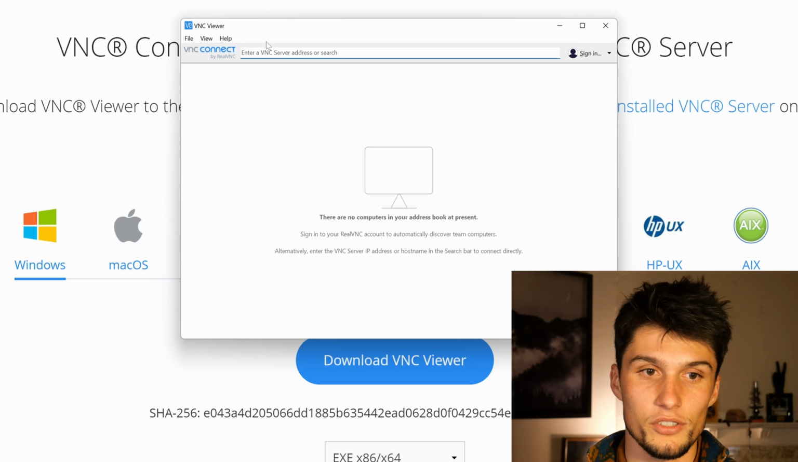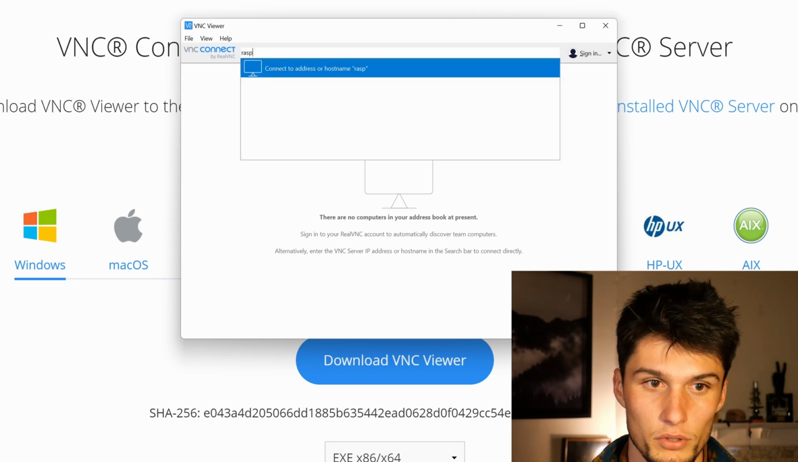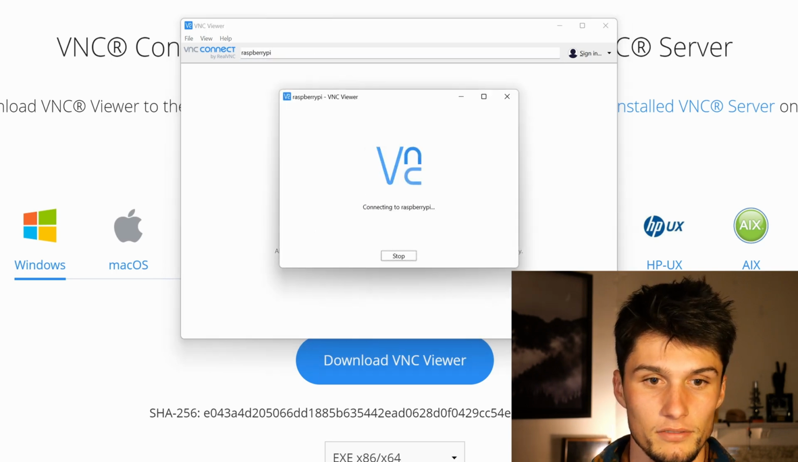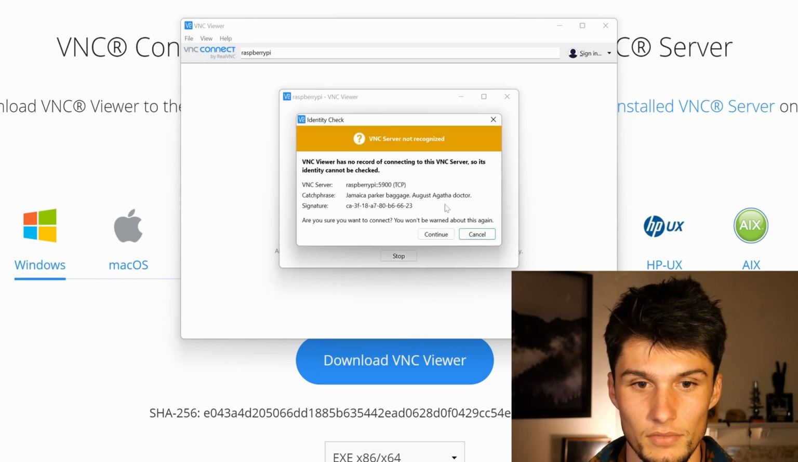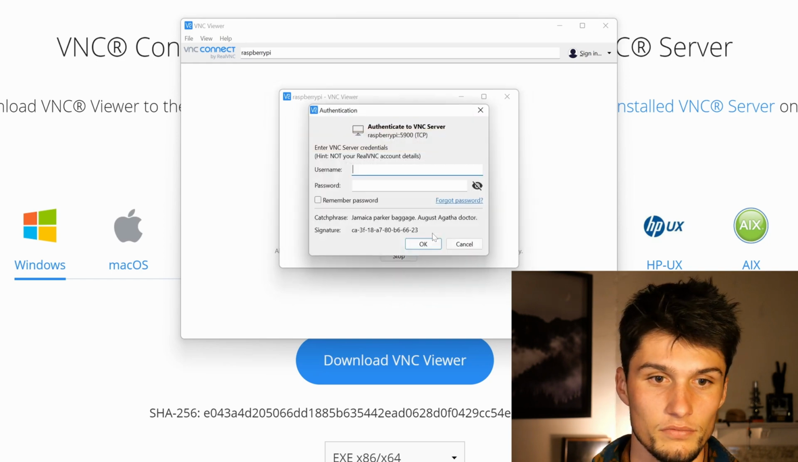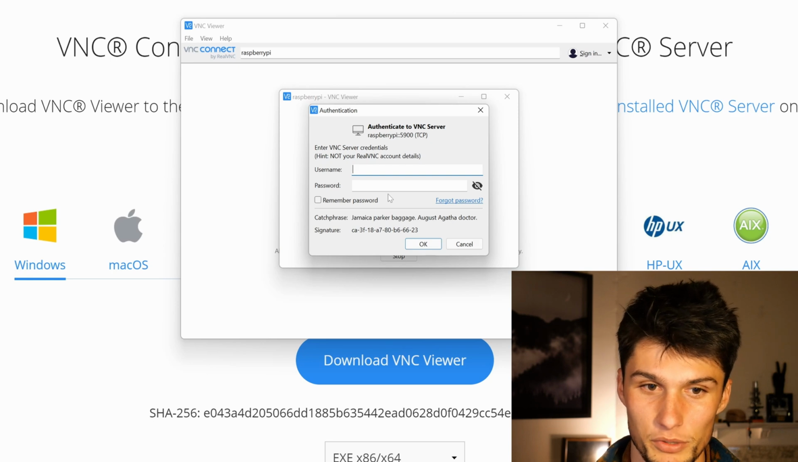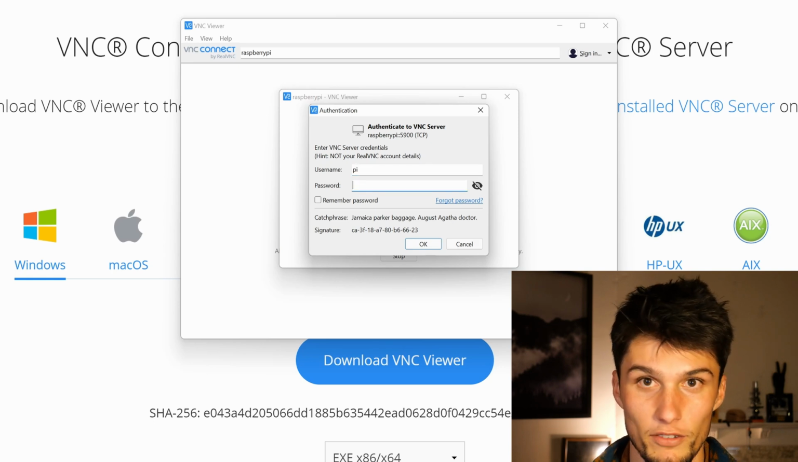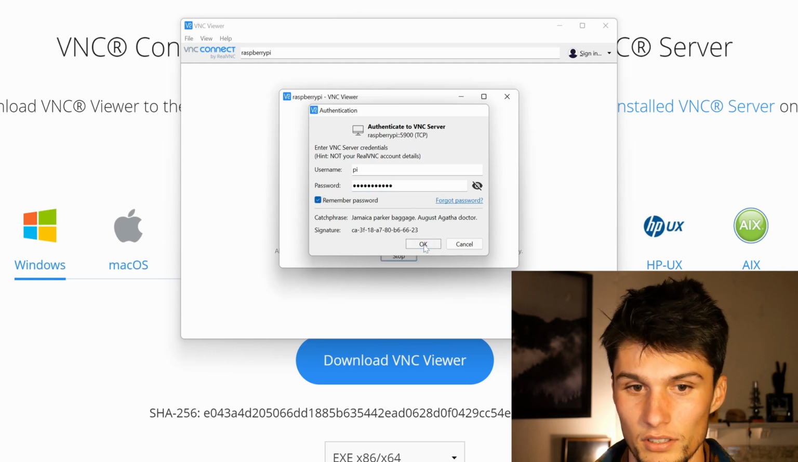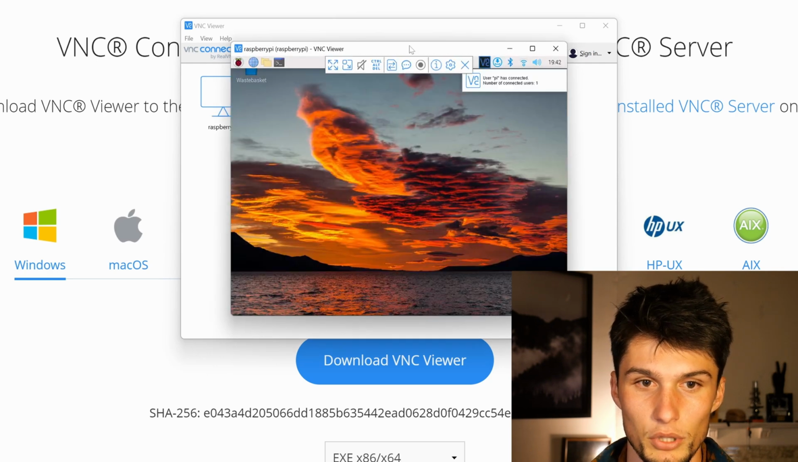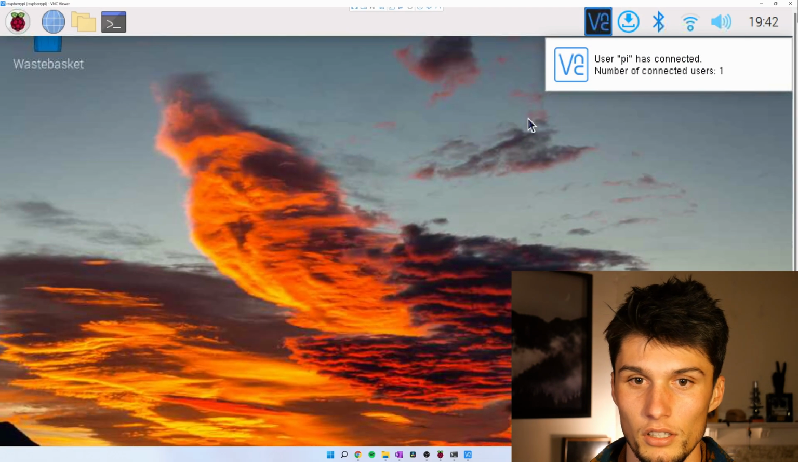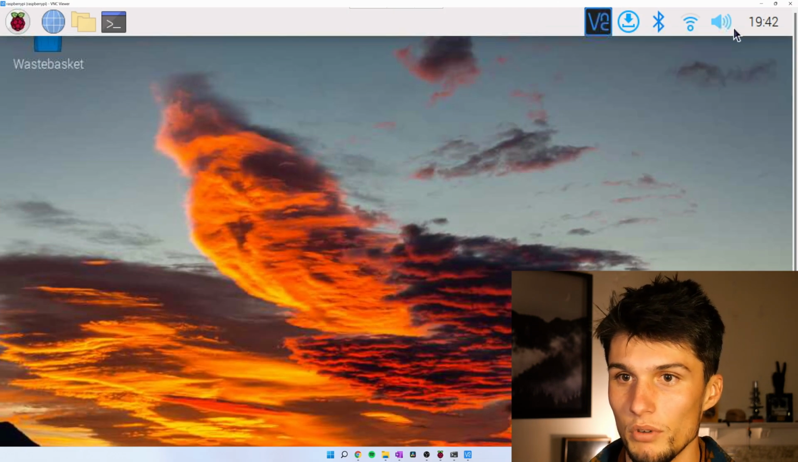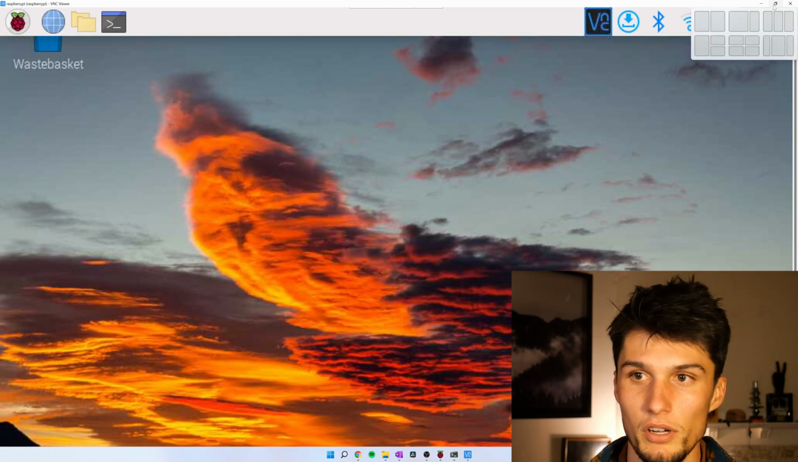We want to connect to it, so we're just gonna do the host name, raspberrypi. Continue. And then the username and password we set up, so it's gonna be pi, and then whatever password you have. Remember that for me. Boom. We are in a remote desktop into our Raspberry Pi. We can do whatever we want. And that is a headless setup for a Raspberry Pi.